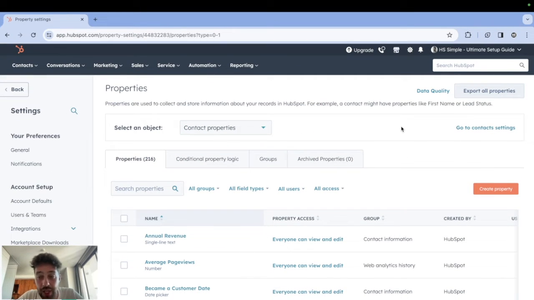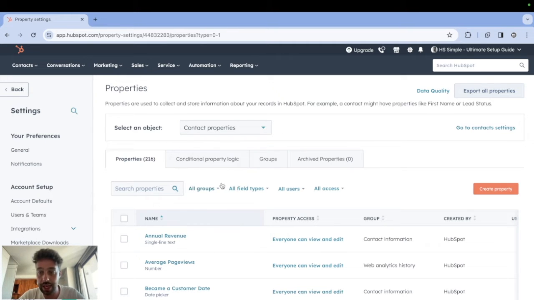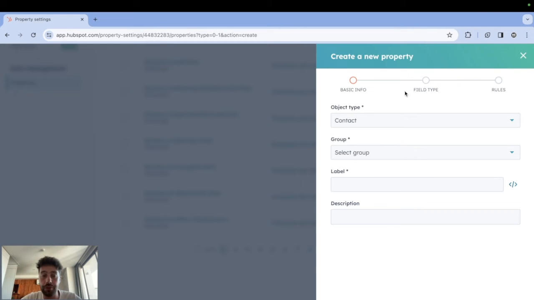The first question to ask yourself is, for what object will I create this property? Is it for a contact, a company, a deal, or what? Because we remember that each object has its own properties and they are not shared. In our case, we want to know the BMI of an individual, so it's a contact property. We verify that we are in the Contact Property tab and we can click on Create a Property. So now we end up with a 3-step form with basic information, field type, and rules.